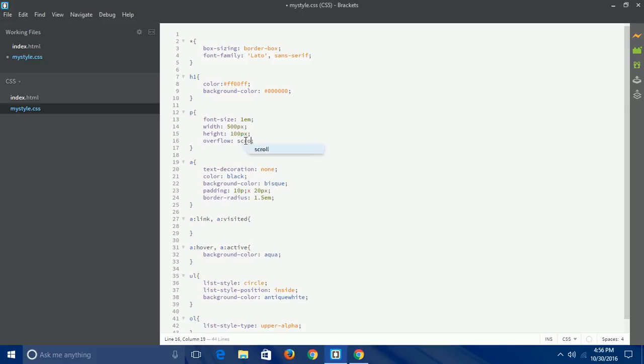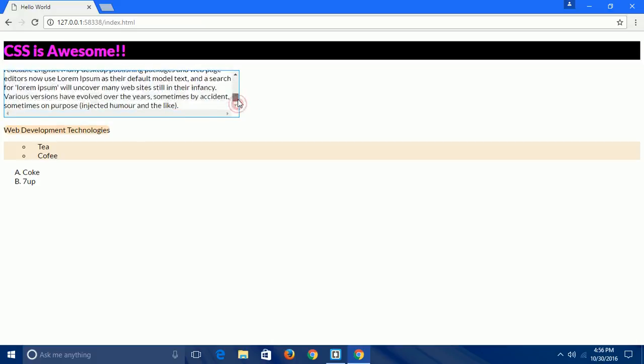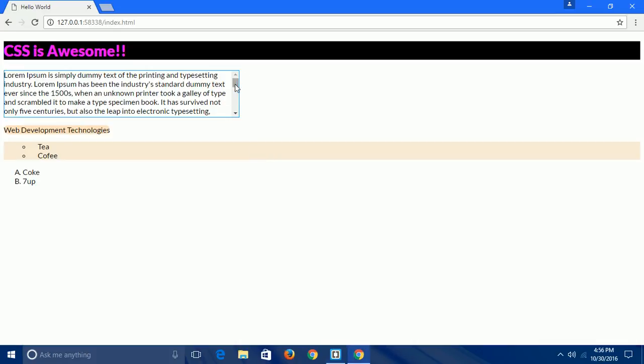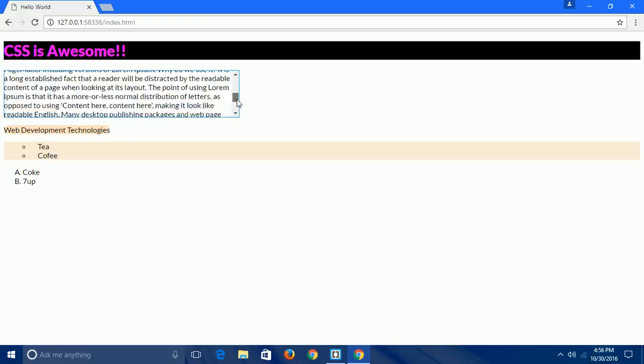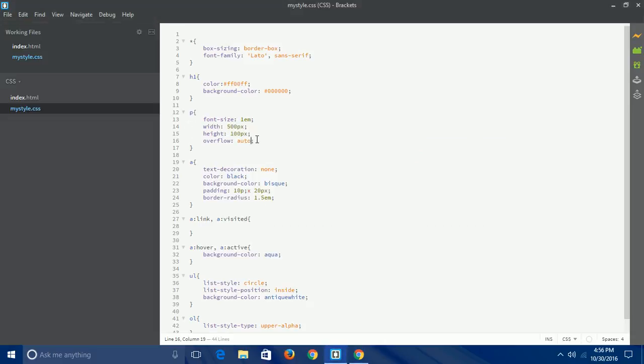If we set it to scroll, then a scroll bar will appear in the horizontal and vertical position, so that the user can read the entire content. And there is another value called auto. If you say overflow is auto, it will automatically adjust the scroll. If it needs a scroll on the x axis or y axis, it will automatically appear. So that's the overflow property. And next we will see the float property.